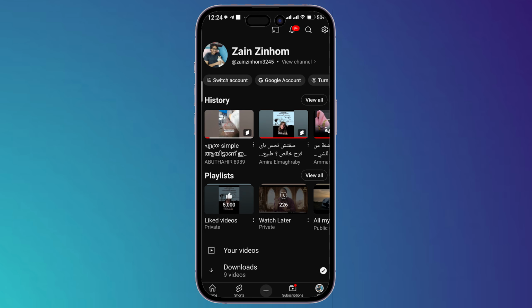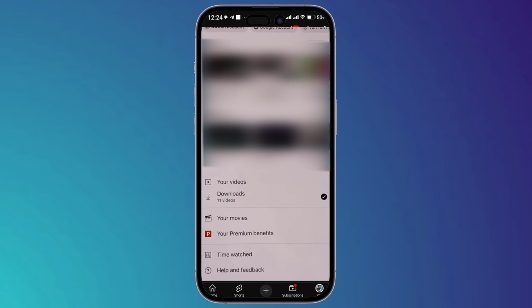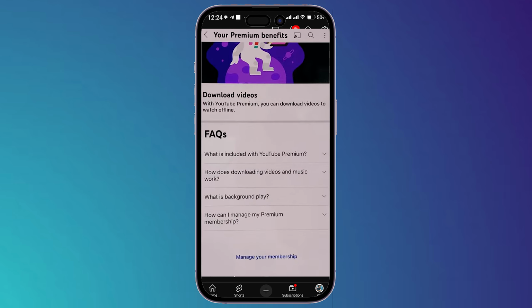Then you will have to go to your profile and click on your profile icon down below on the right side. Then scroll down till you find your premium benefits option. Click on it. And after that, it will open this page. You have to scroll down till you get manage your membership. Tap on manage your membership.